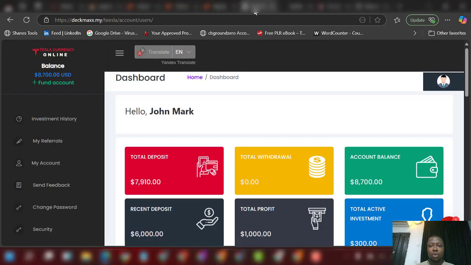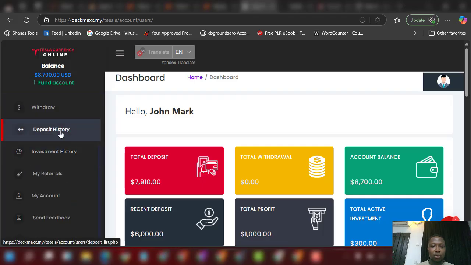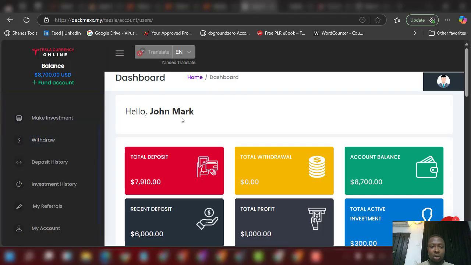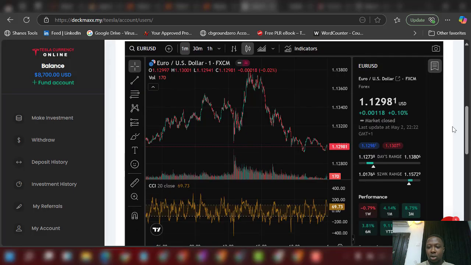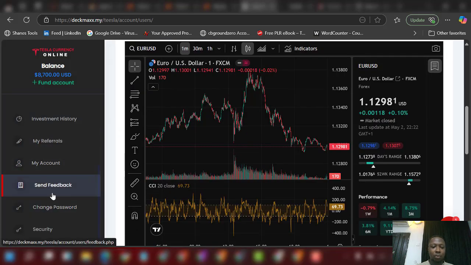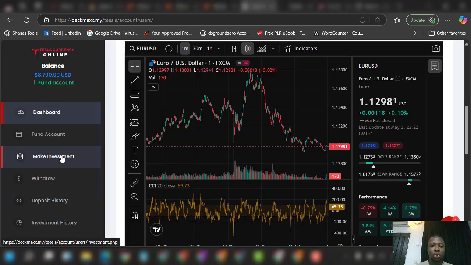Now from the user dashboard, like I told you before, there is investment history, and you can see the working of the system. You can see the withdrawal, deposit, change password, security, and all of that. This is how amazing this website is. So now that I've shown you all of this, the next thing I'm going to quickly show you is how you can set up this website.